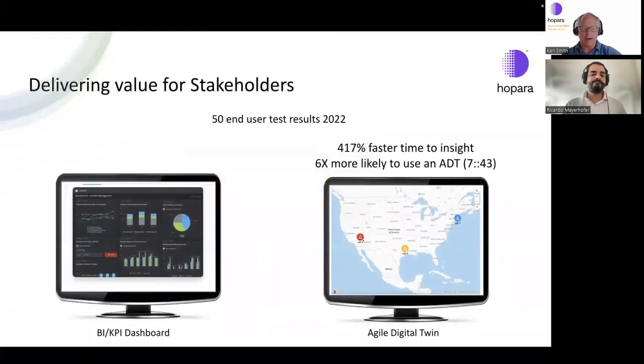So just as a quick overview, we ran a user test back in 2022 to see how stakeholders engaged with a typical KPI dashboard versus an Agile Digital Twin. We asked them a series of questions, go find this, drill down on that, et cetera. And what we found was, of the 50 end users, people got to an insight 417% faster using an Agile Digital Twin. And when we asked them which one they would like to use the next time they have a business question or an analysis they'd like to run, 43 people said they would prefer an Agile Digital Twin versus 7 that said they would like to go back to a KPI dashboard.